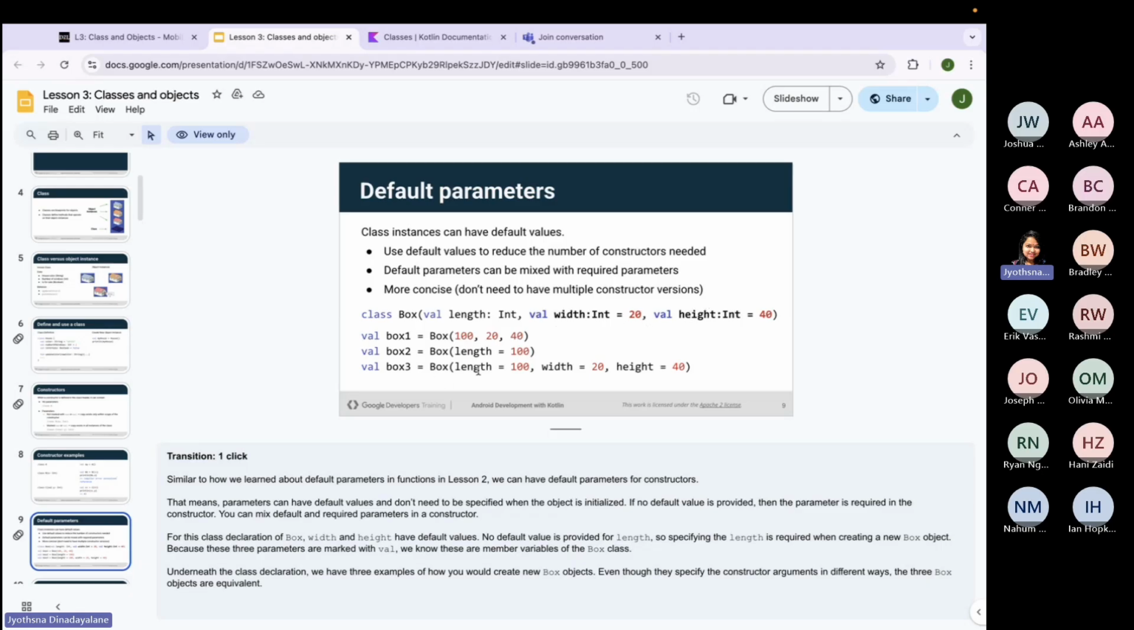Suppose we don't mention it here. Like you see, box2 equals Box, this is the class Box, this is our object. So Box with the length 100, and it doesn't give any values for the width or height, but that means by default the width value is 20 and by default the height value is 40. So these three are the same.